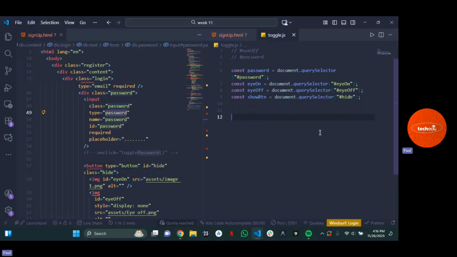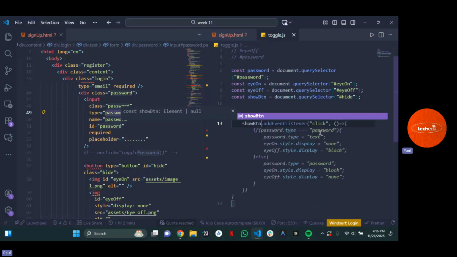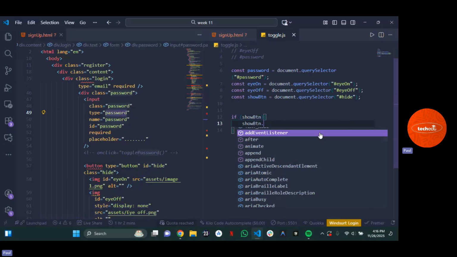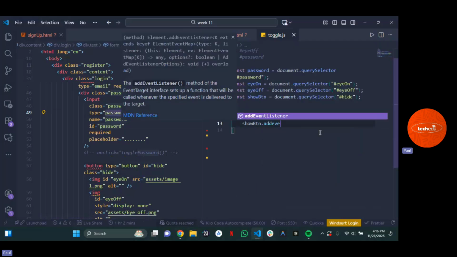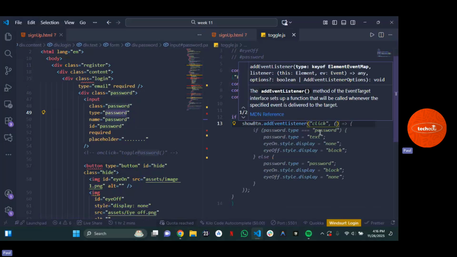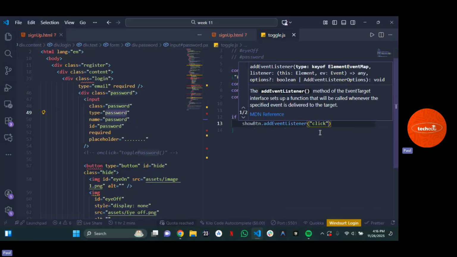So we can really say if show btn, so we can have show btn, right? So we can have this. Now, what do I mean by if show btn? If show btn is true, what do you want? You want to have show btn dot add event listener. So add event listener, right? And then what are you listening for? You're listening for a click event, right? And then you're going to have your callback.